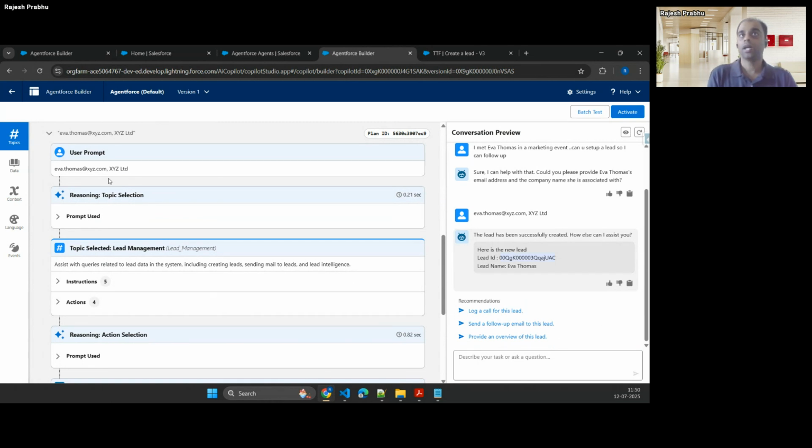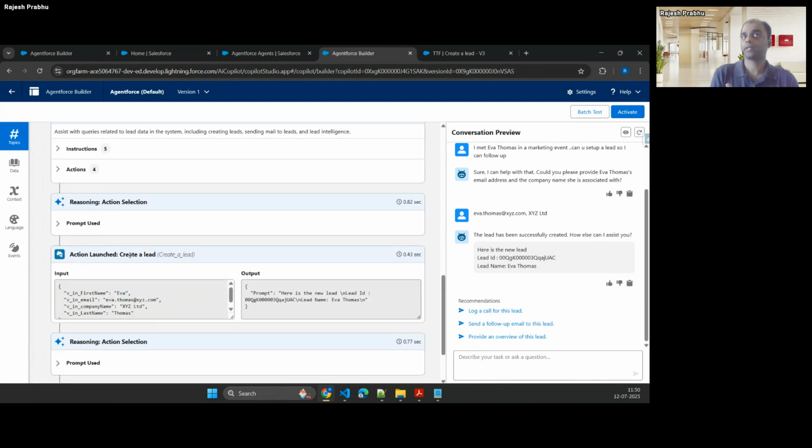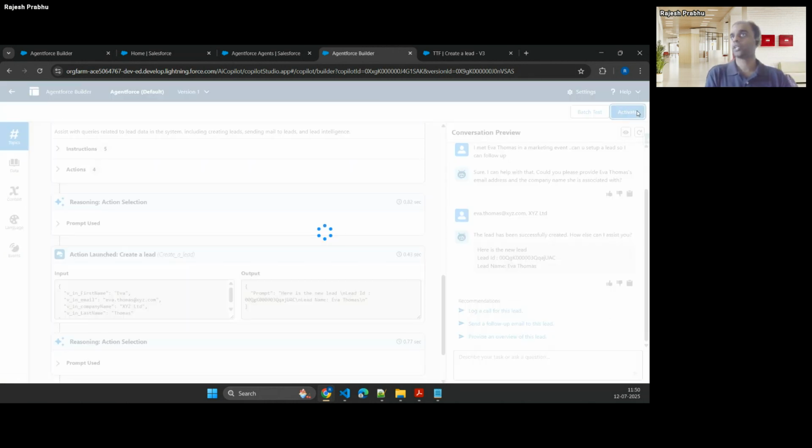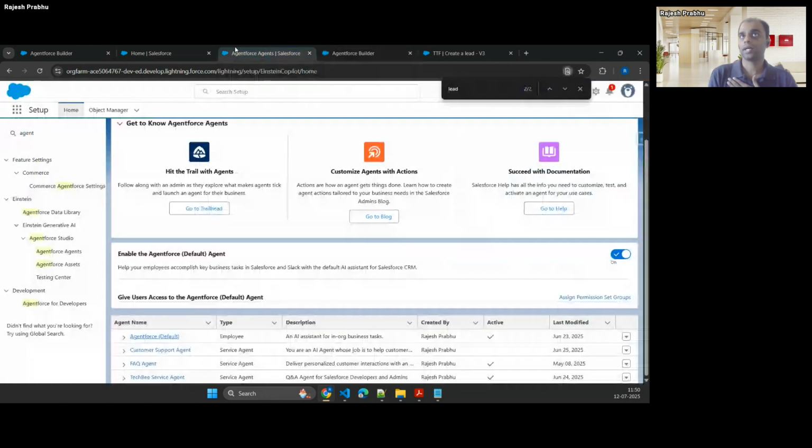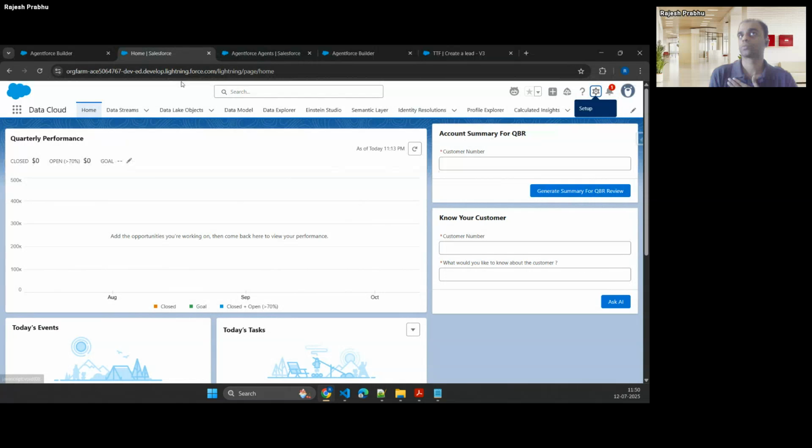And if you look at how it was executed, you can see this was the input and this is the topic selected, lead management. Of all the actions, it did pick up the create lead action, right? Because everything is done through the instructions. So once it is activated, it's ready to use. And as an end user, how do they use it? As simple as launching this from the home page. This is the one. Click here.